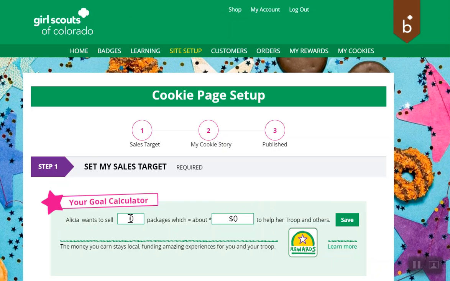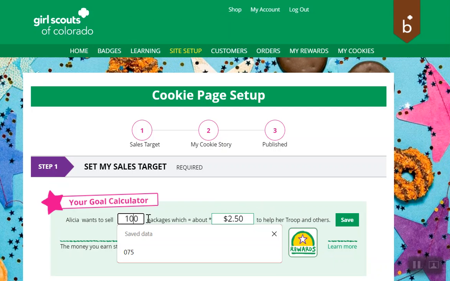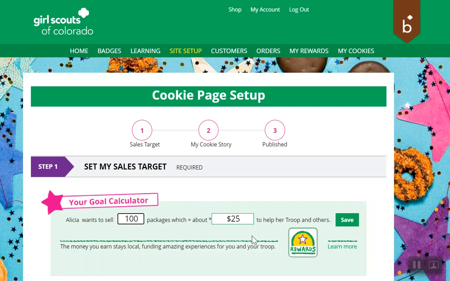The first is how many packages of cookies does she want to sell? Our girl here would like to sell 100 packages of cookies. It will let her know about how much money that will help her troop earn to their goals. So hopefully the Girl Scout troop has talked about their goals for the troop this year, so she has a sense of that. This is based on the base troop proceeds from your council. It may vary, so it does say about. Once she's completed that, you'll click Save.